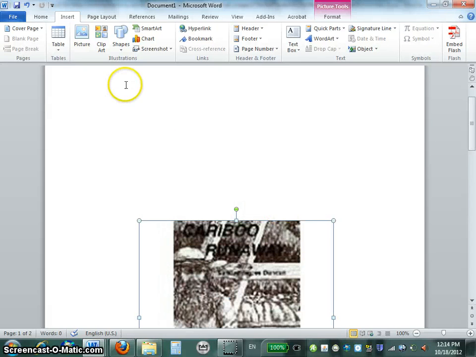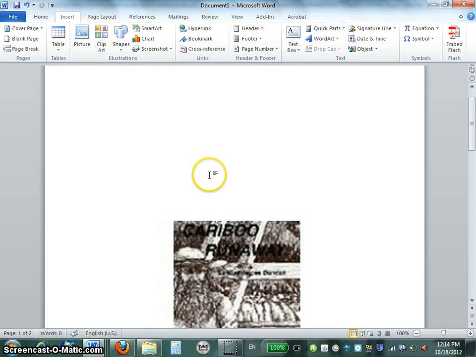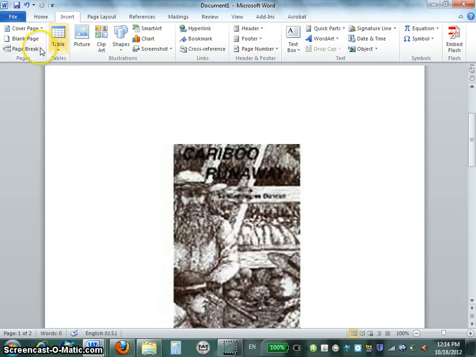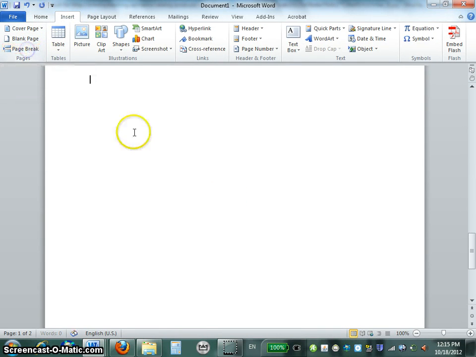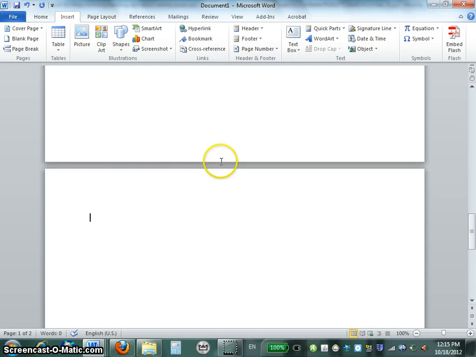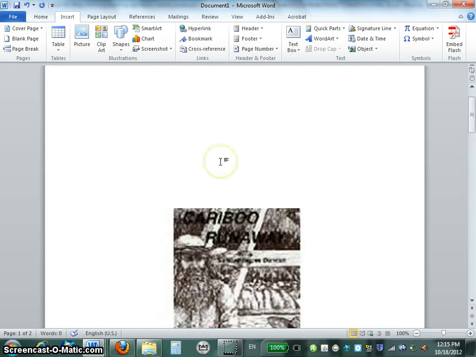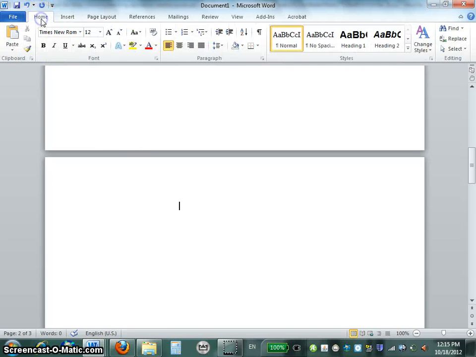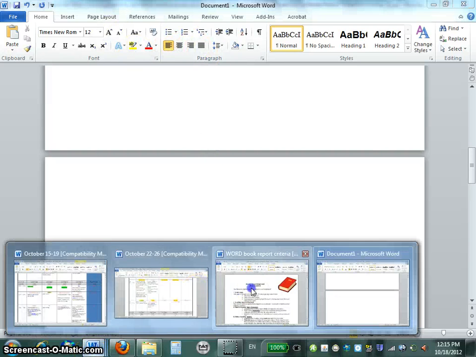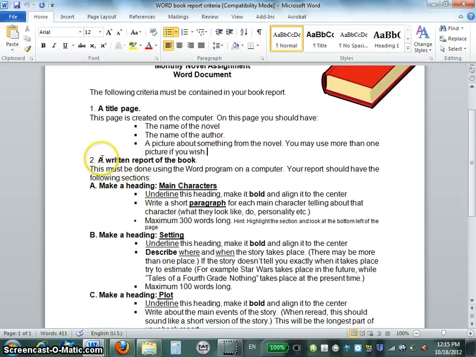Now I probably want to skip down to another page, so I can click over here on Insert Page Break. If I click on that, it will put in an extra page. So there's my title, here's my extra page. Now this is where I can actually start doing my book report. I'm just going to click back on the home button because I'm going to be using these things later on. All right, what do we do next? There's my title page, done.